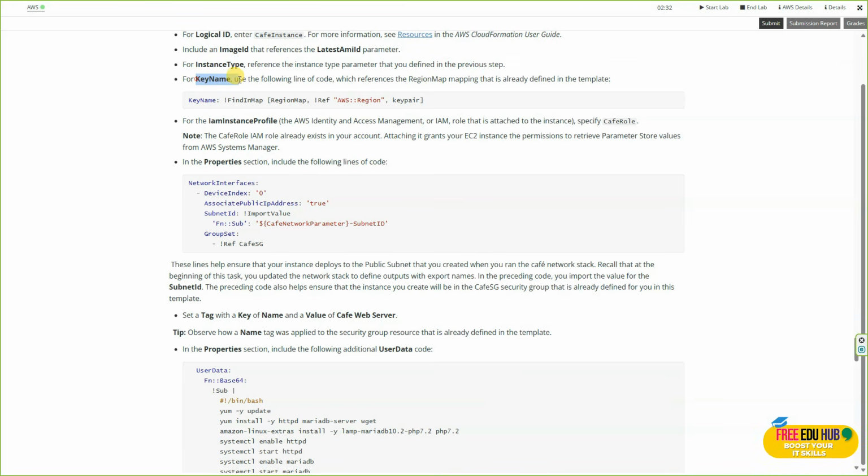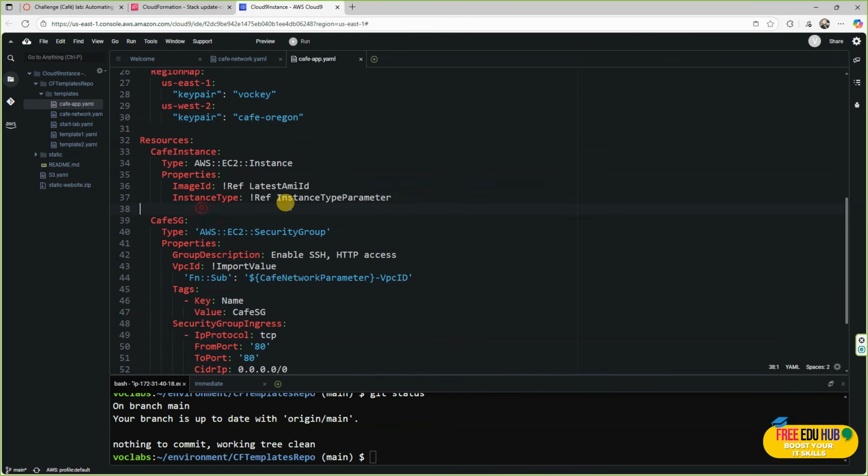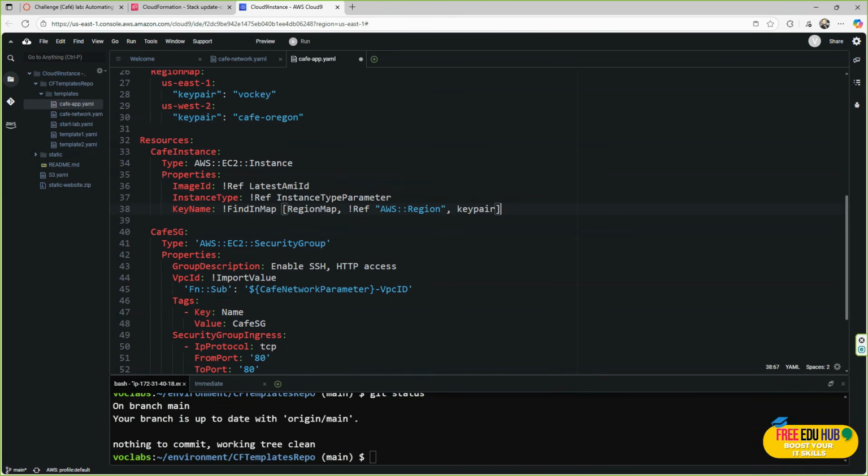Now they are asking for key name. So we'll copy it from here and paste it on our IDE. And it would be pasted right under the instance, and paste it over here. Make sure you'll save it.